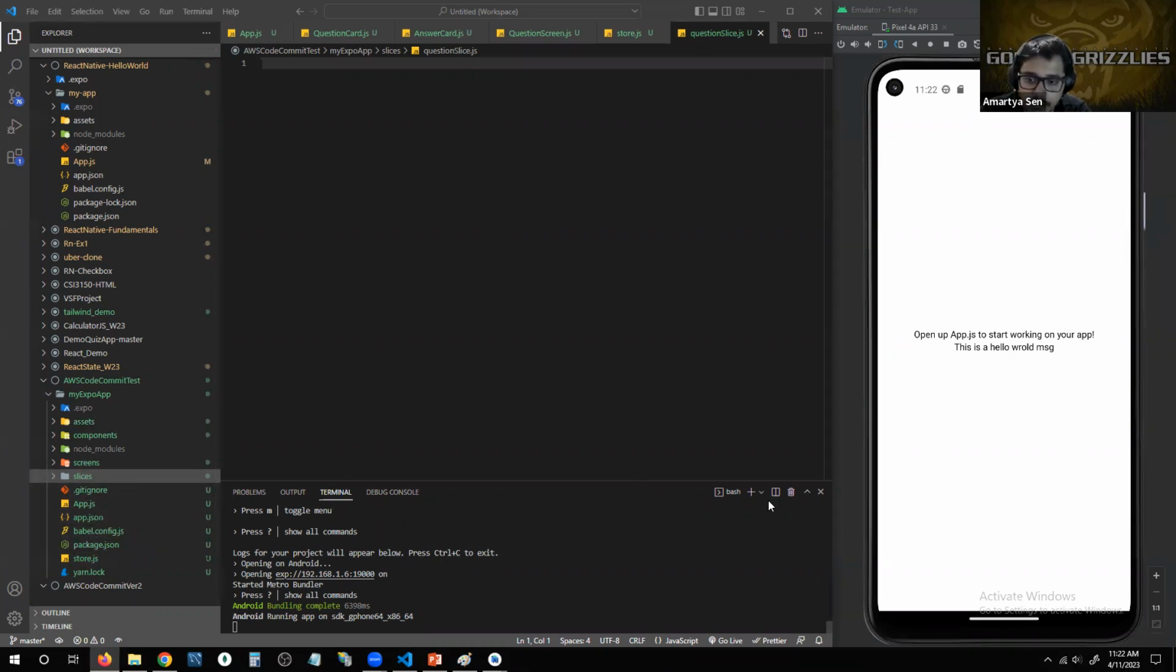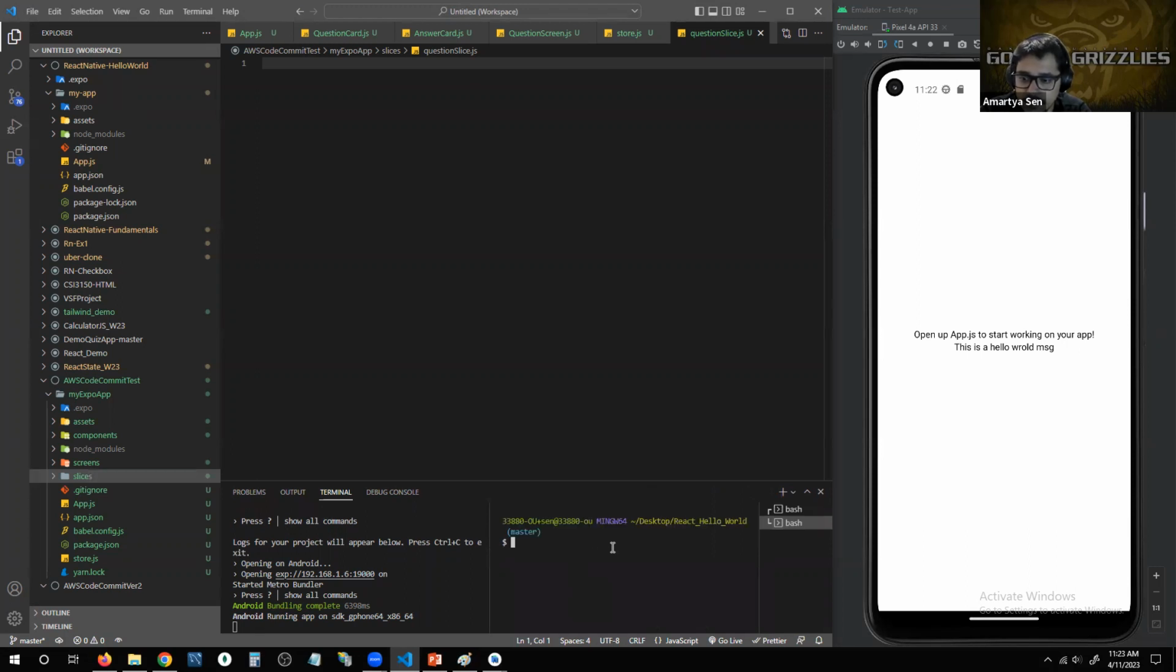So now we need another terminal. Let this thing run. Let us go to split terminal and open a git bash terminal. And this is going to remain in hello world again. So I need to get out of this, cd aws code commit test. This is where I want to go. And then I want to go into cd my expo app.